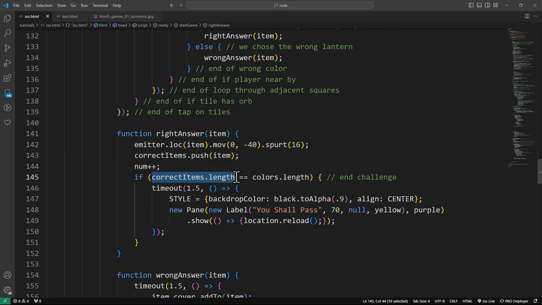If we've got the same number of correct items, then we're done. We've solved it. So wait just a little bit. Let them see that final orb. And then we're adding our final pane there. The pane. You shall pass. Yay. We haven't set a font on it yet.